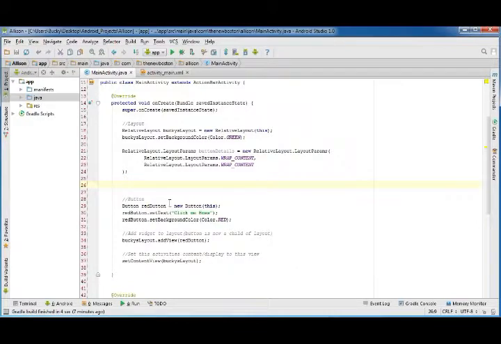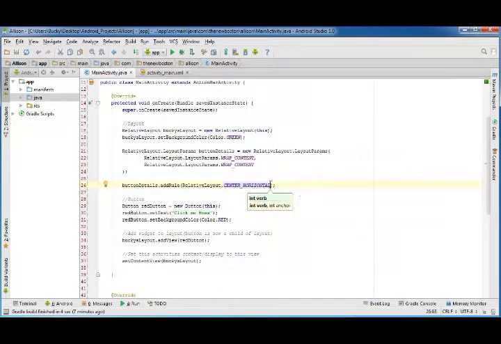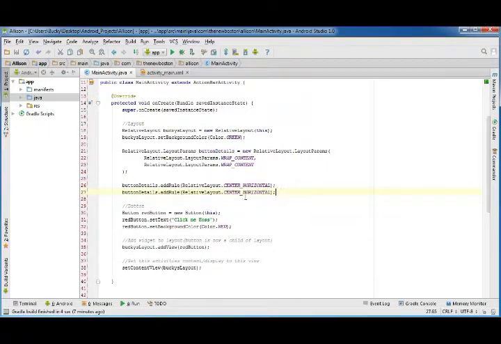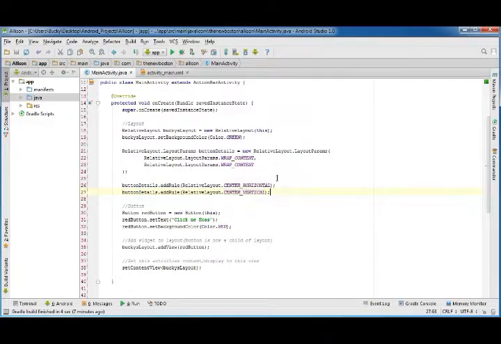And in order to do that, just take that object, button details, and the rule for it, again, this is pretty much a rule of how you're going to position it, is relative layout dot center horizontal, and we're going to add another one to center vertically, center vertical, and then of course that's going to take it and put it in the dead center.